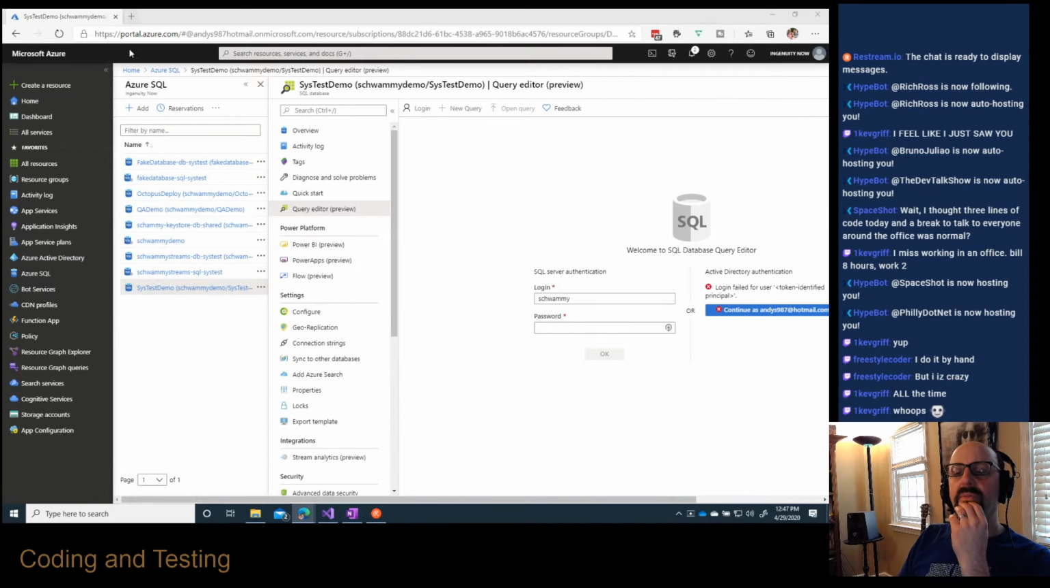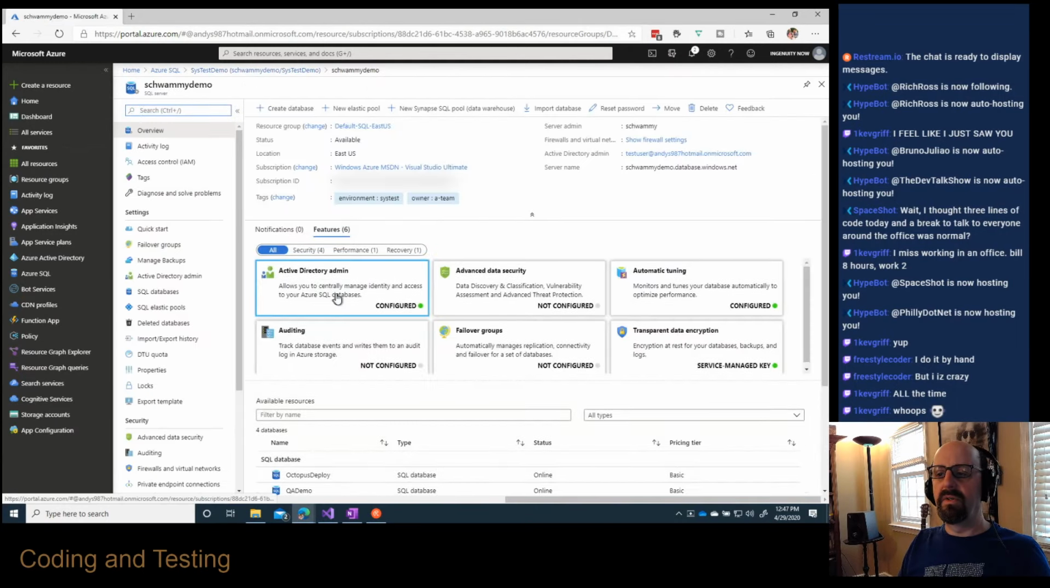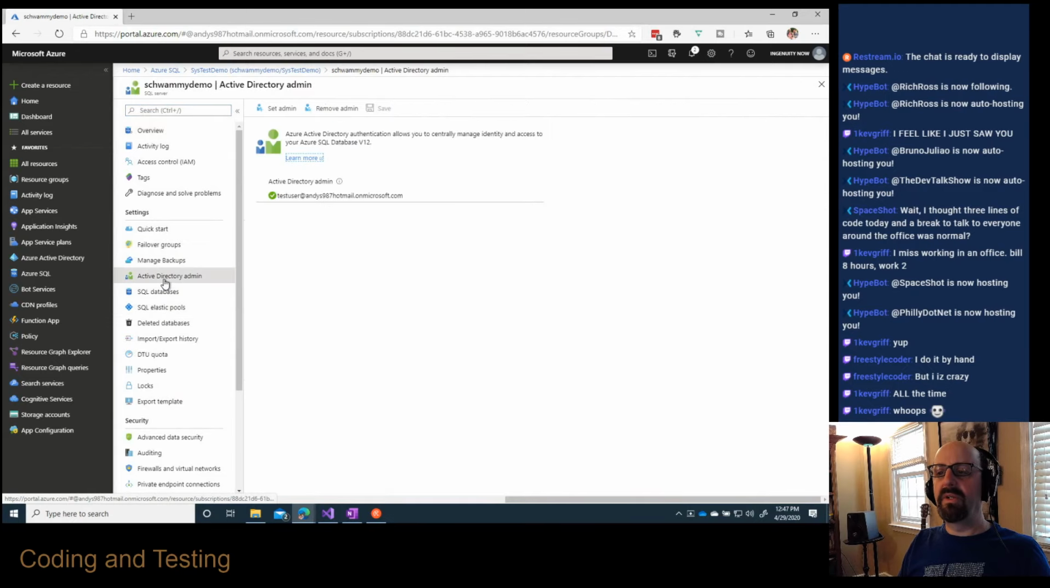All right, let's take a different approach here. So I could go back to the database server and find out why Active Directory... where's the server? Let's go to the server. If there's an Active Directory admin, there is. Oh, test user. Oh, that's why. Oh, I was doing some other stuff. Okay.